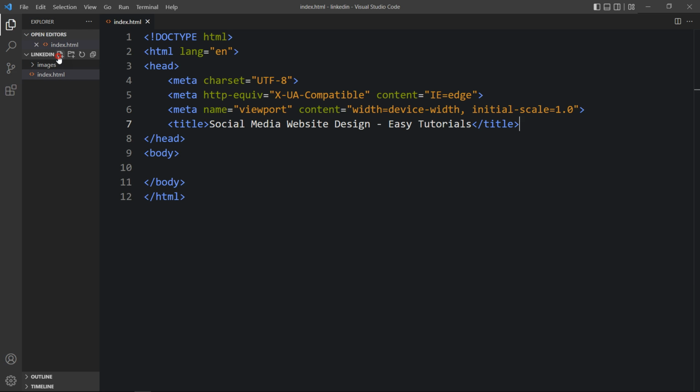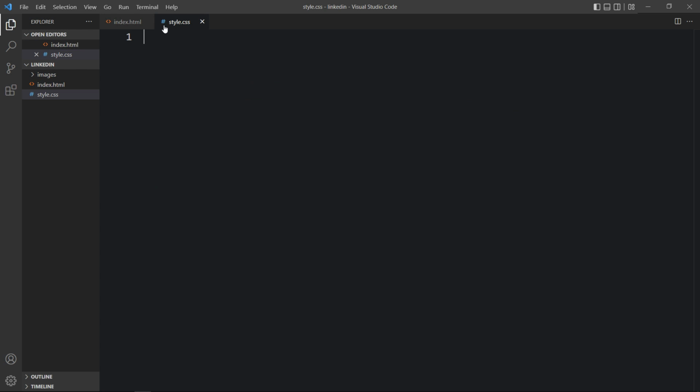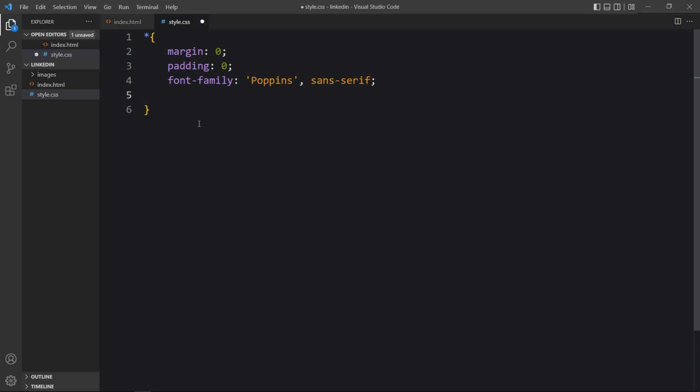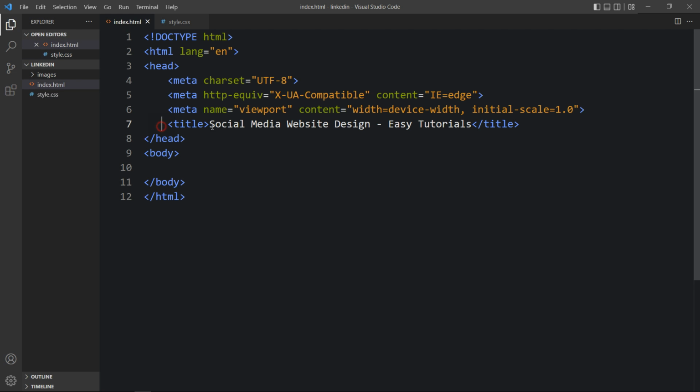After that we will create another new file and add the file name style.css. So you can see a new file style.css. Here we will add some CSS properties that will be applicable for all the HTML elements. So here we will add star. So it will select all the HTML elements. Here we will add margin 0, padding 0, and we will add the font family. Then we will add the box sizing, border box. Let's come back to the HTML file, and after this title we will add space, and here we will add link tag rel stylesheet href style.css.